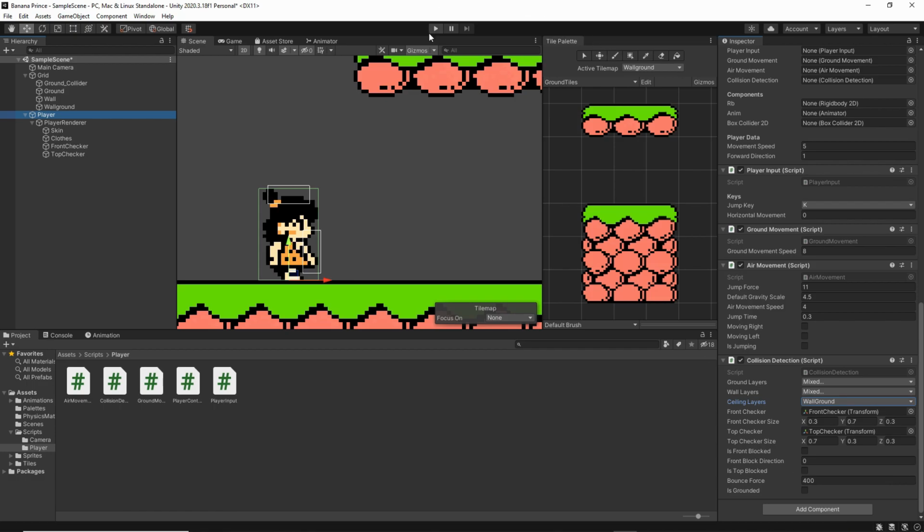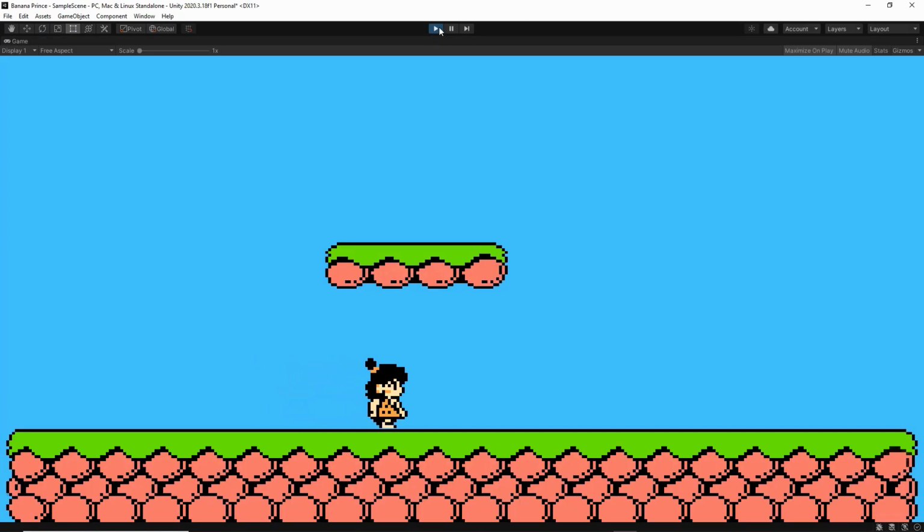So now we can hit play. So let's stand below the platform and try to jump. So you can see the player bounces down, and when we hit it from the side, the momentum is cancelled, and when falling off the platform, the falling functionality is working. Awesome!